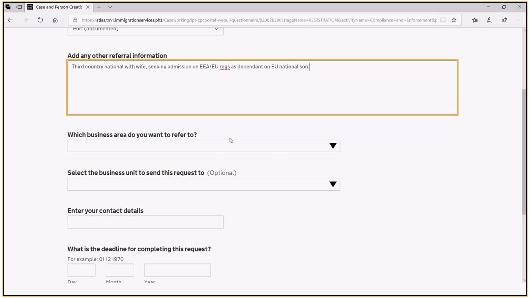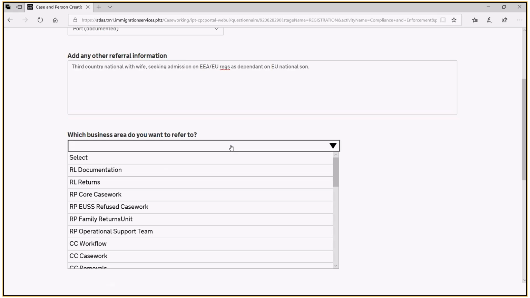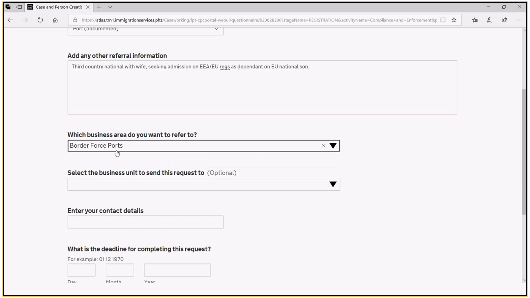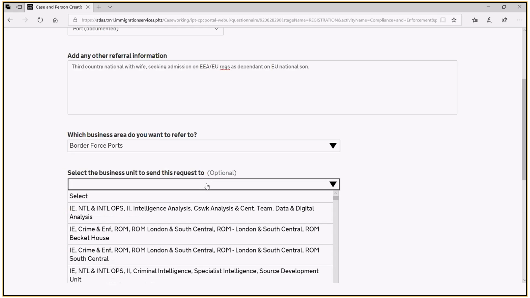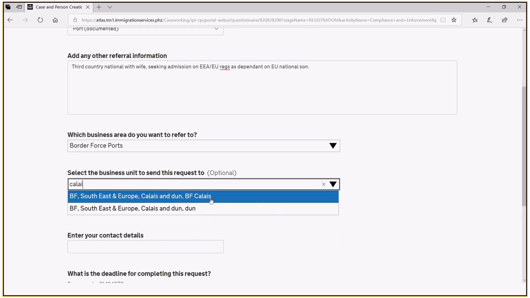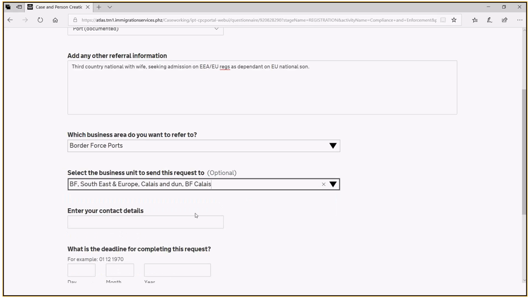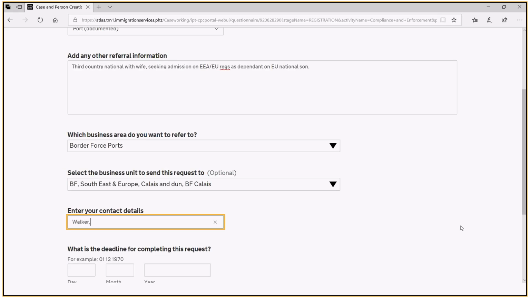So which business area do you want to refer to? This is always going to be Border Force ports, because we're referring to ourselves. And then the business unit you want to select is going to be Calais, Dunkirk, or Coquelles. So in this instance, I'm going to select Calais. Enter your contact details. It's always surname first, then forename. Then you can put a telephone number in for the office you're working at.